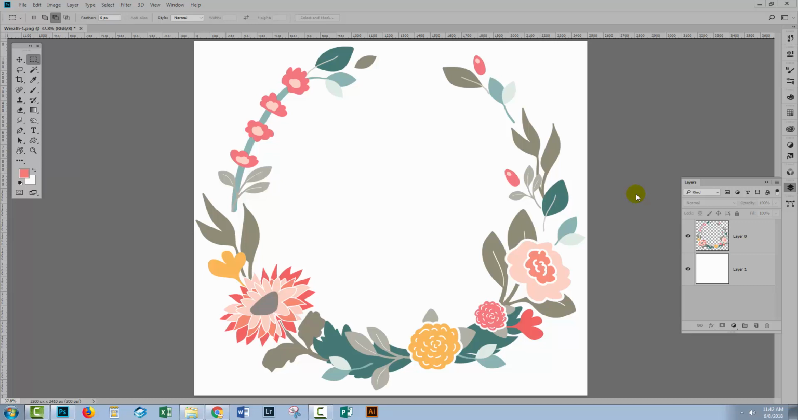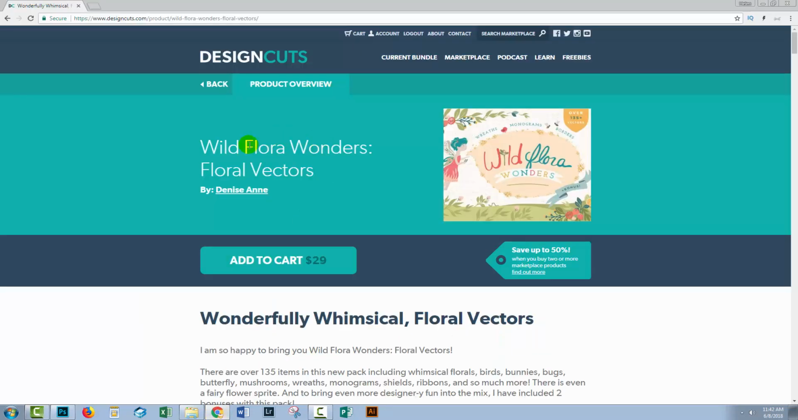Today we're going to look at recoloring simple art here in Photoshop. Now the art that I'm using is from one of our designer packs, so let's have a quick look. It's from Wild Floral Wonders, which are floral vectors by Denise Ann. And included in this floral vector pack are some PNG images. And of course, PNG images are bitmap images.